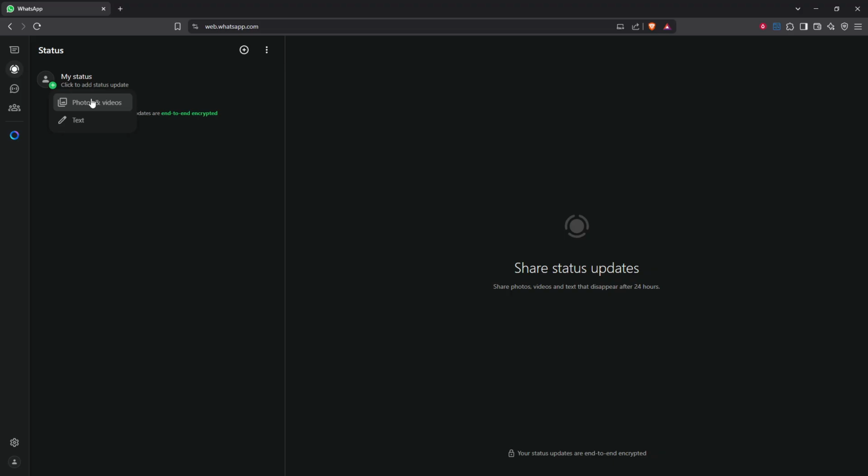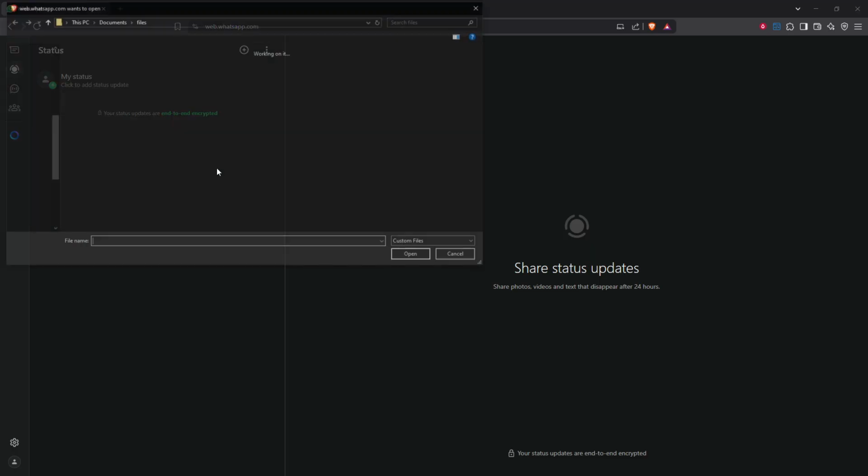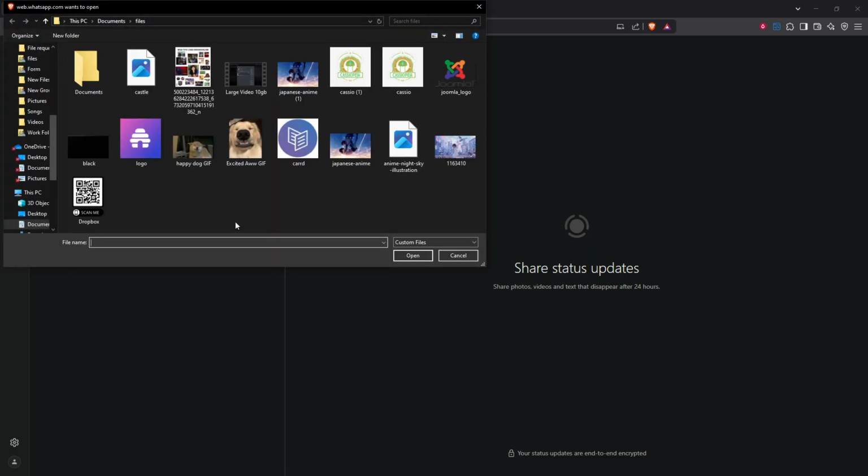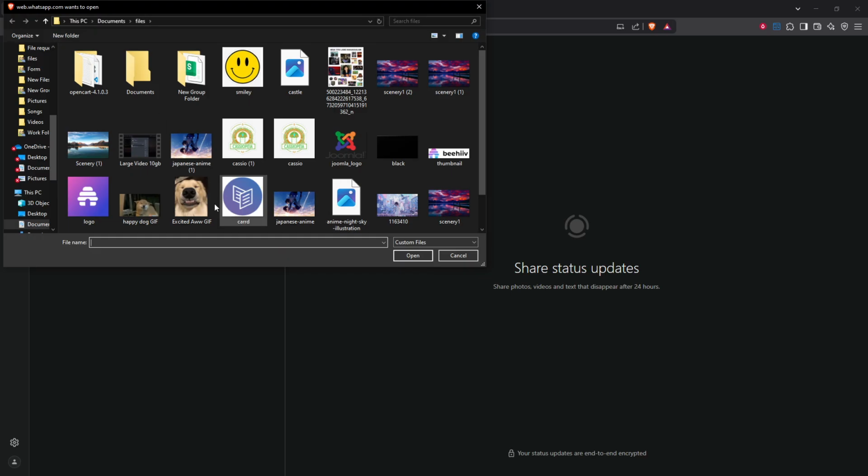If you're planning to share a photo or video, click on Photos and Videos. This will prompt you to select a file from your computer. Simply choose the media you want to upload and give it a few moments to load onto the platform.